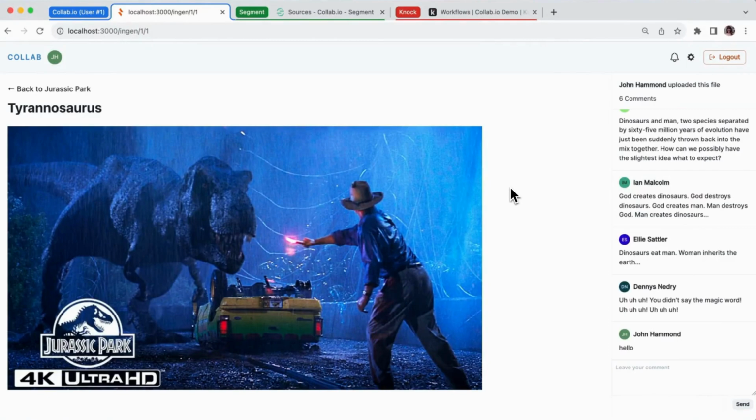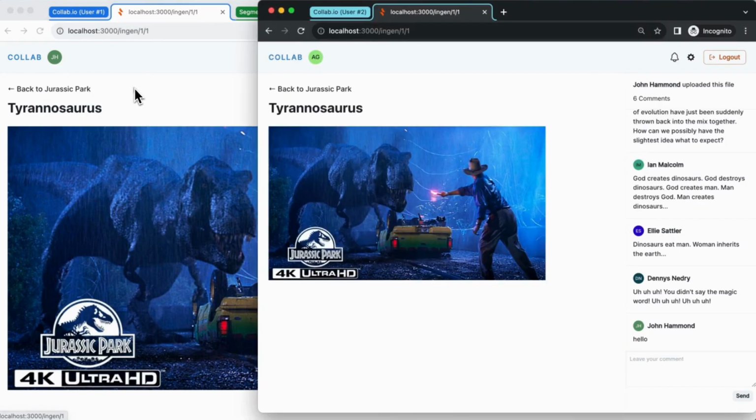Collab.io is our example app, which you can clone from Knock's public GitHub repo to test this out for yourself. I've also got multiple users logged in. This is John Hammond's account, and this is Alan Grant's account, so that we can see when John Hammond makes a comment, Alan Grant can receive a notification.